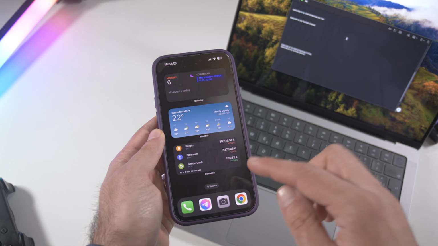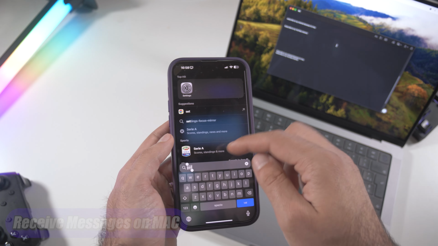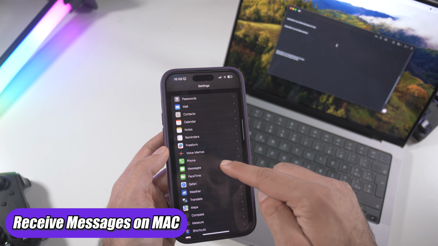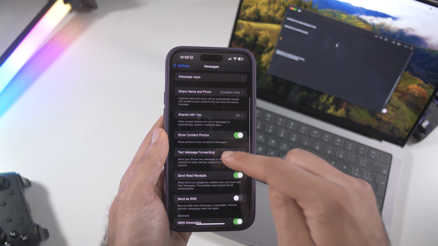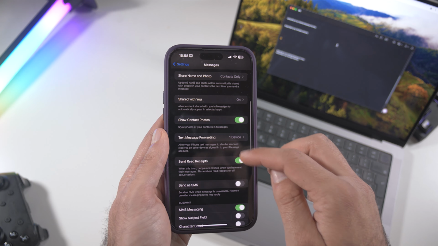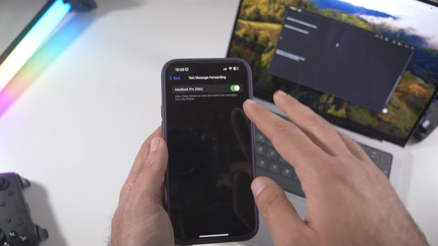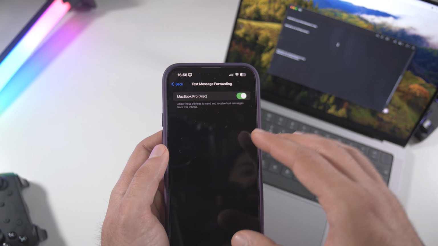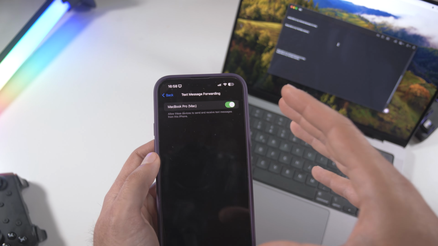Same stuff, you can do it also with the messages, but you always have to go into Settings, and in this case you have to go into Messages right here. You will find Text Message Forwarding. So if you press this, you will find all the devices that you have connected to your Apple ID. And in this case, I have only my MacBook Pro that can receive texts, of course.